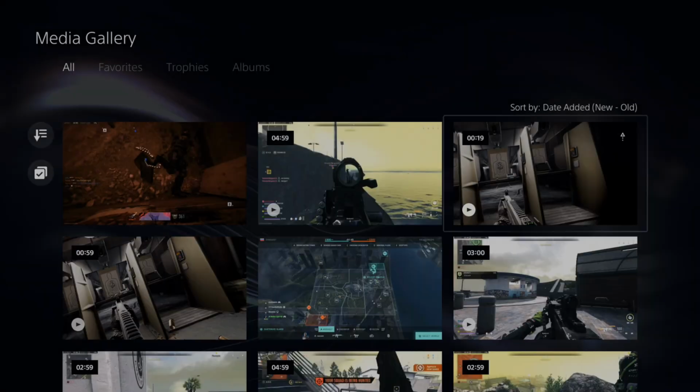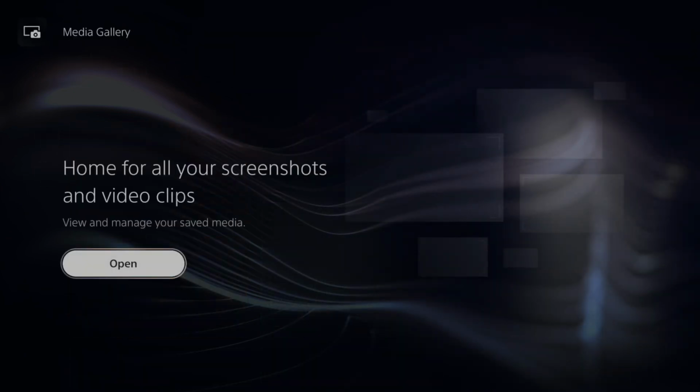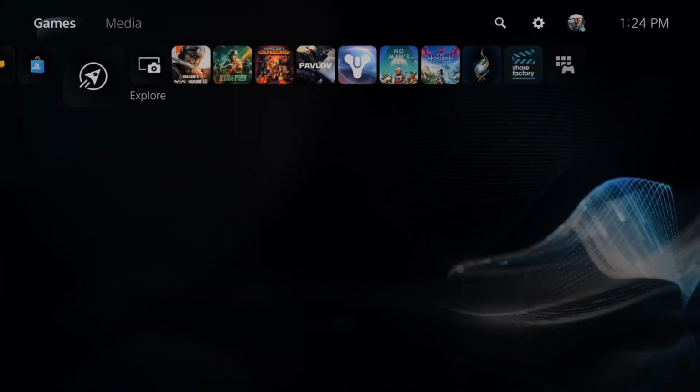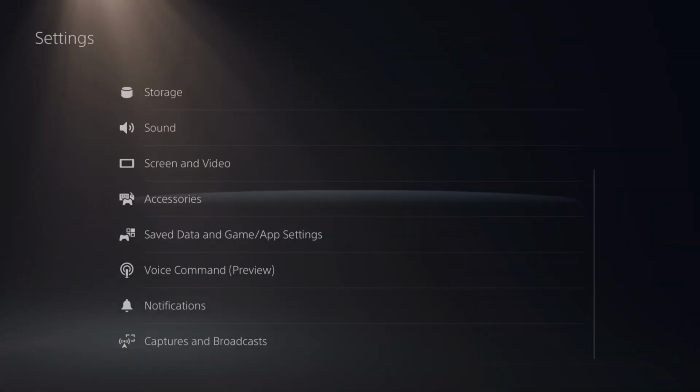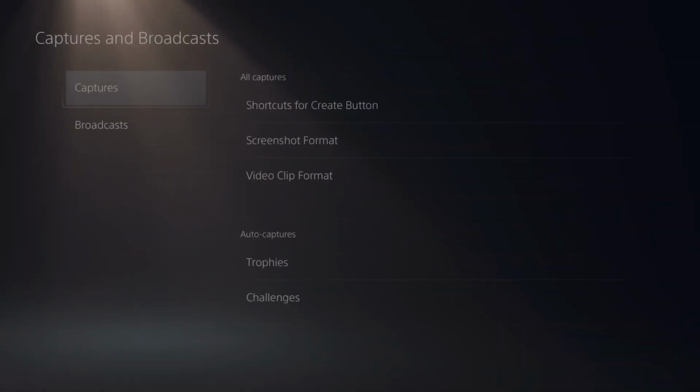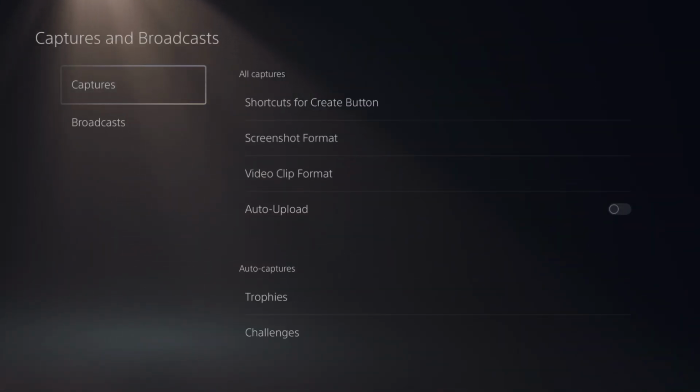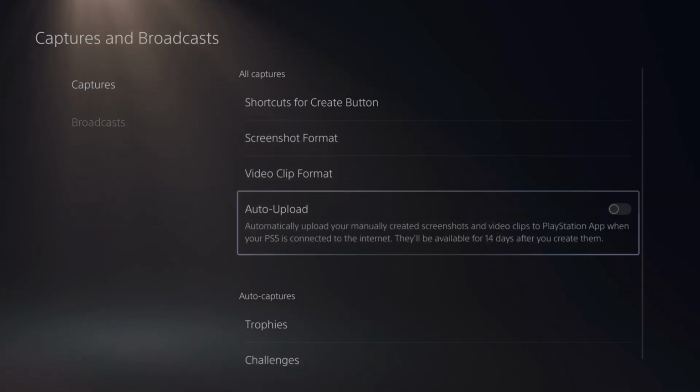Now, you can also set this to automatic for any video clip you take by going to the home screen and going to settings. And then scroll on down to captures and broadcasts. Then go to the right under captures. And then go to auto upload. And turn this on. It says automatically upload your manually created screenshots and video clips to PlayStation app.